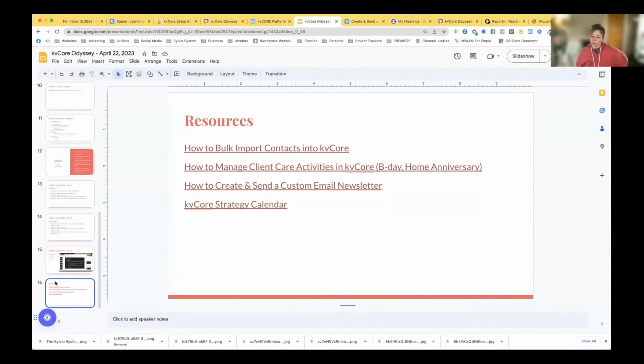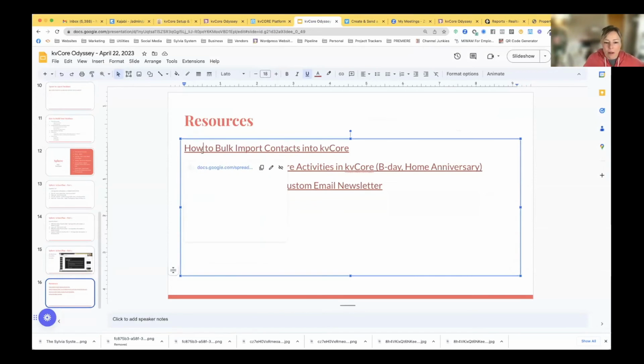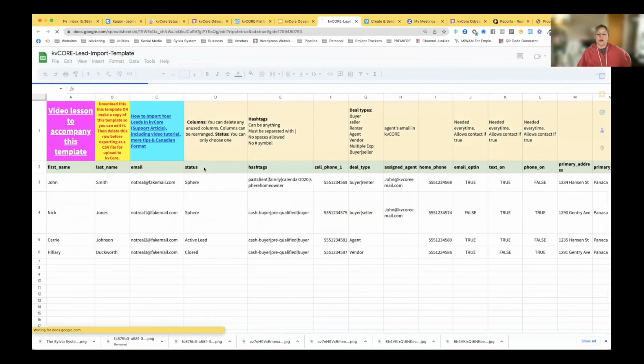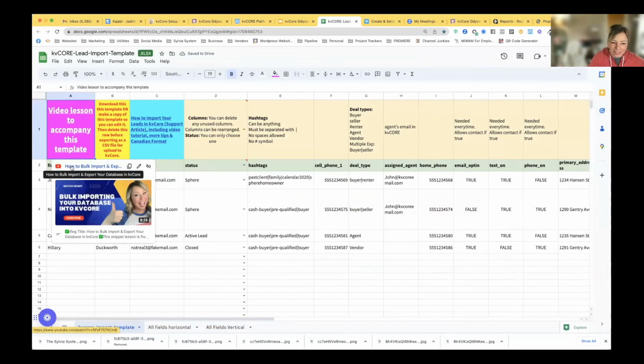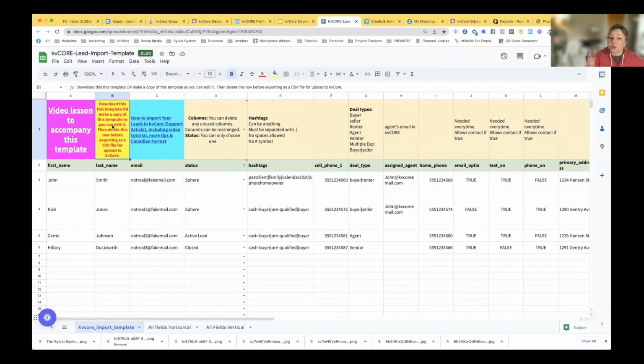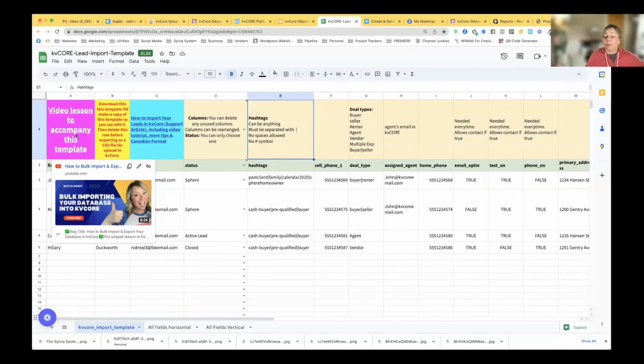All right. And then there's some more resources for you here in these slides. How to bulk import contacts into kvCore. Okay. So if you open this up, there's the video lesson that you can click on. It's going to take you to an 8-minute video where I explain how to use this template. And then there's directions. Please read all the directions in this first row, otherwise you're probably going to screw something up. It tells you what to do here in detail. Okay. So that's going to help you be able to bulk import contacts.